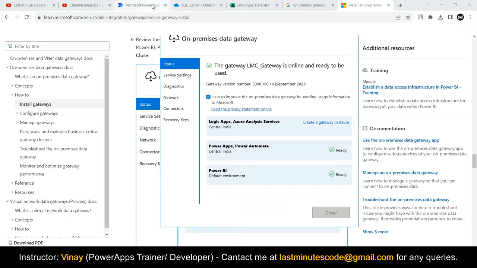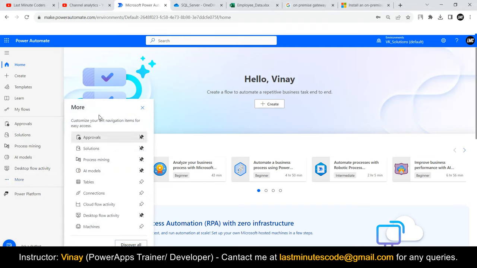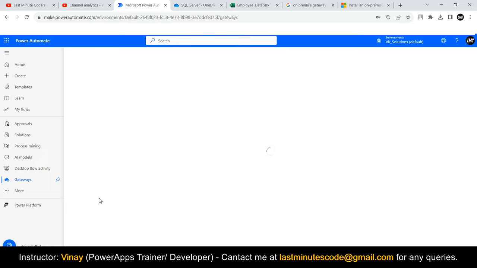Just as an example, let me show you where you will see your gateway. You have to go to more, right? Hit on more. Then you will see all these options. You won't see the gateway up here, so you have to click on discover all. Then scroll down in here. Here is this gateway. Click on your gateway. Just wait for a few seconds. And see, I'm seeing my gateway up here.